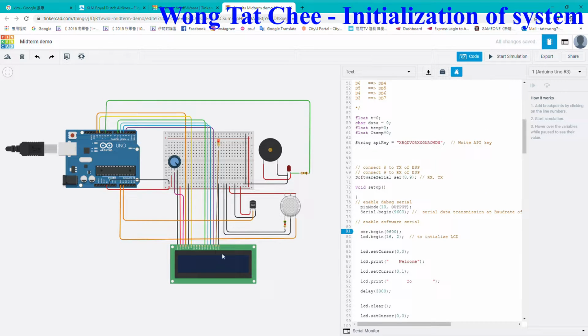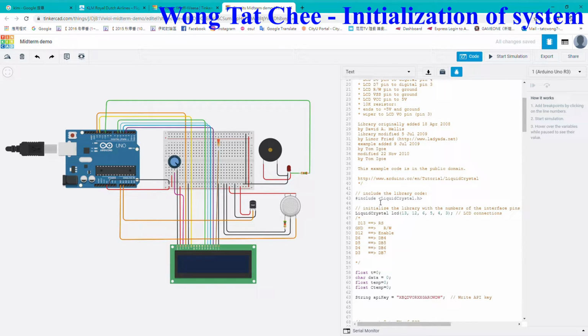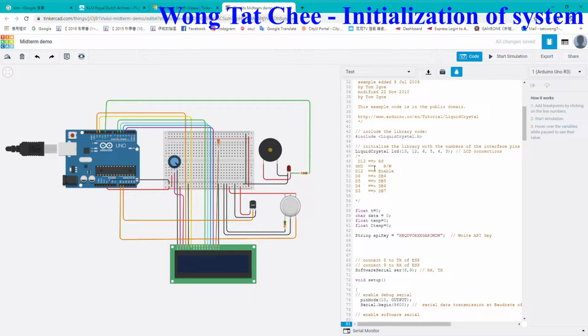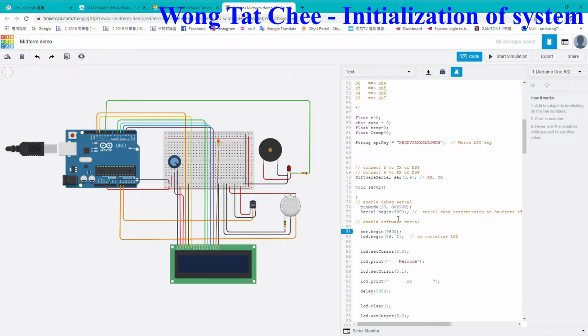To initialize the system with the LCD box, we need to include a library file which is used for the LCD connection. Here you can see which pin in the Arduino is connected to which pin in the LCD box. And we have to set the serial baud rate to 9600 to enable the data transmission at this baud rate.